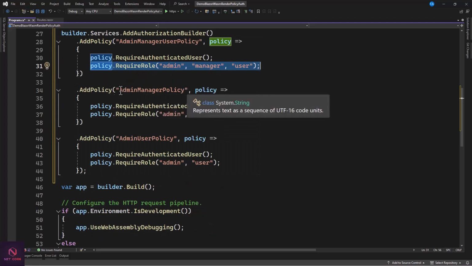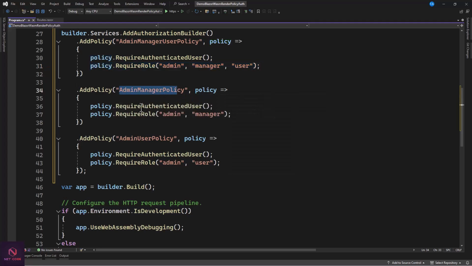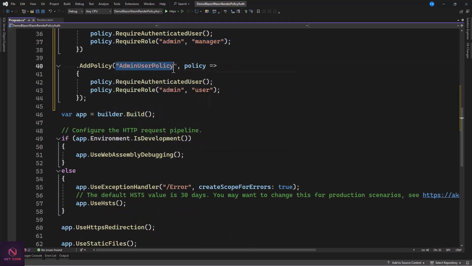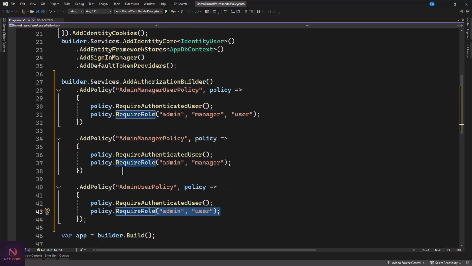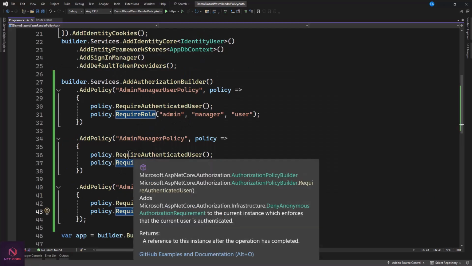So from there, we add admin manager. This means that the component that you're going to apply this policy to is limited to admin and manager only. And that's what we have in here. We want to add admin user, and it is limited to admin and user. So 3 policies, and very simple ones. Okay, so let's save this.